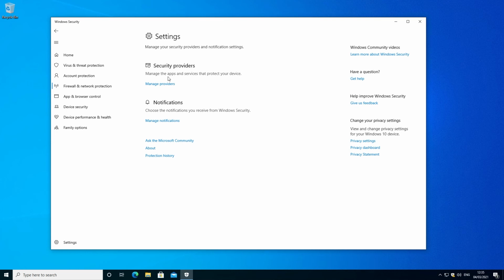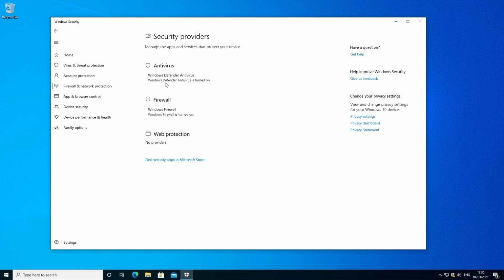But what you can see here is you've got security providers. If we click on manage providers, this allows you to define your providers for your antivirus and firewall. For example, if you have installed another third-party antivirus or firewall product, whether it's Kaspersky, McAfee, ESET or anything like that, it would come up in this list here.